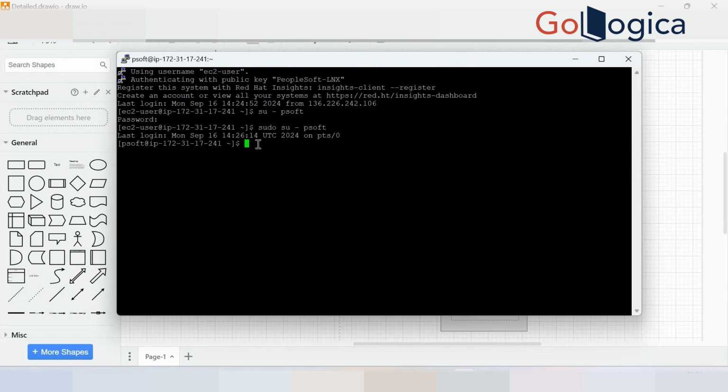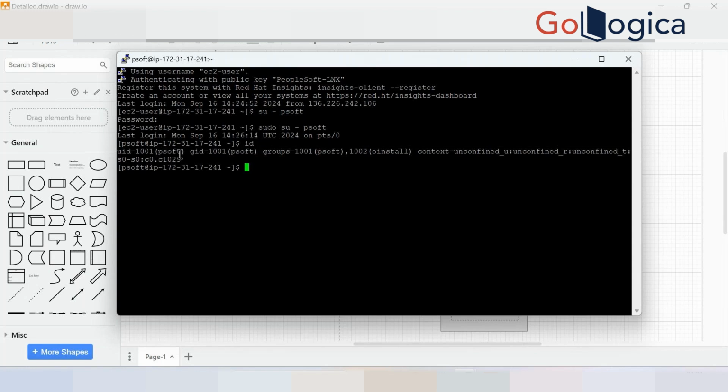So I've logged in with this user, PeopleSoft. PeopleSoft is the user. If I enter this command, id, it will show me with which user I am logged in. So I'm logged in with the PeopleSoft user, right? And I'm part of some groups.